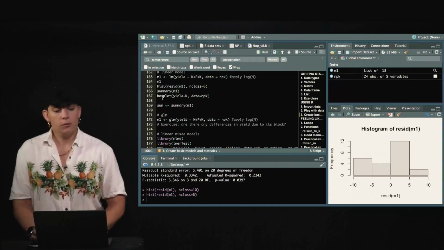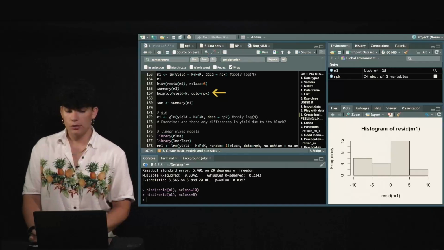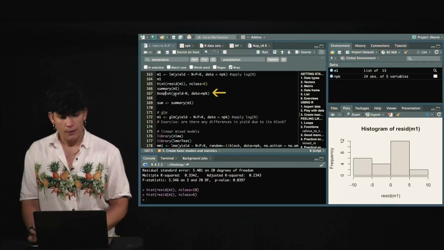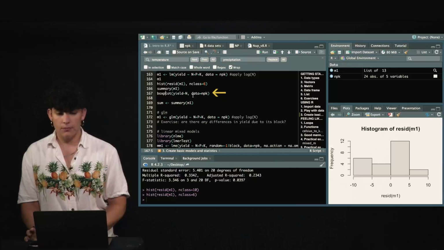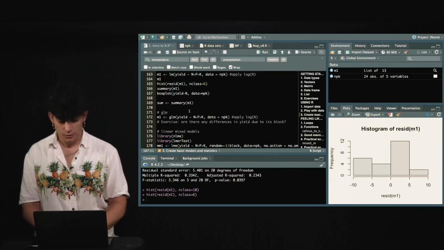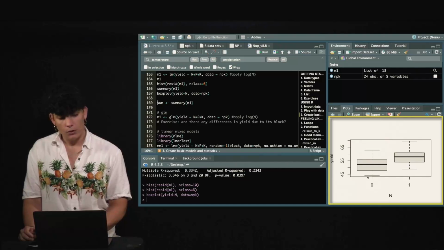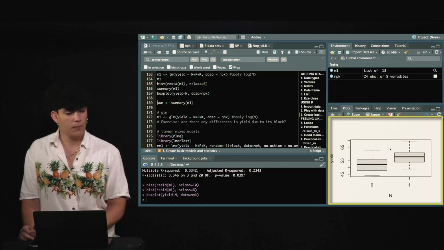Something else you could do is a box plot. I want to see what happens when I fertilize with nitrogen. So I can create a box plot just like that, yield and nitrogen. So I'm just going to focus on nitrogen right now. And again, the data that we want to explore. So just click on it, and we see that the ones that are not fertilized are lower, and the ones that are fertilized have higher yield.